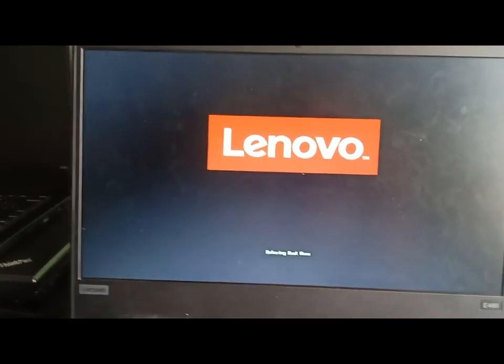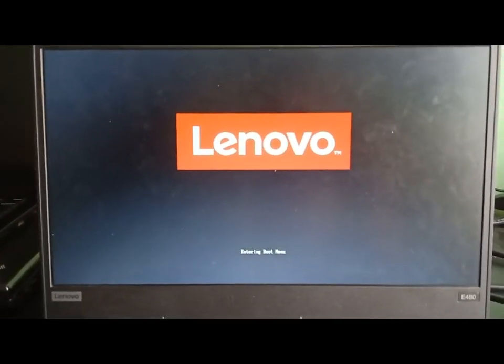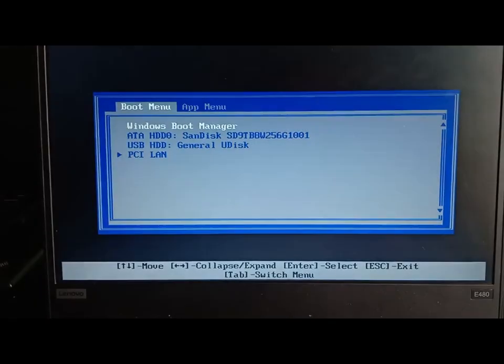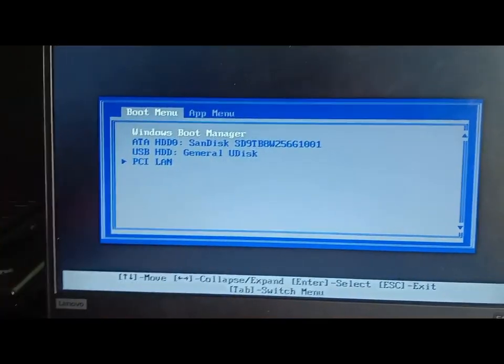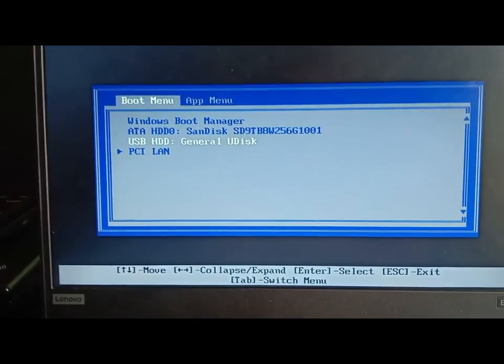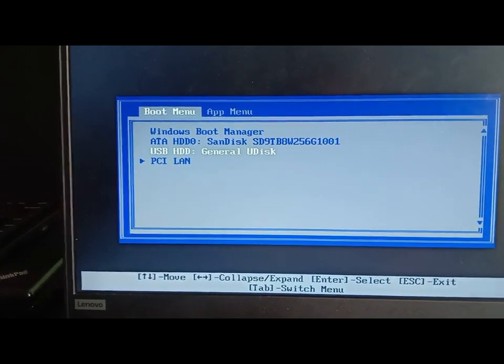After going to the boot menu, it will show your pen drive. See here, this is the USB general disk. This is my USB pen drive, detected. I just select it and press enter. After that, it will take you step by step through the Windows installation. Some of the steps you need to change here, where there is a selection option.